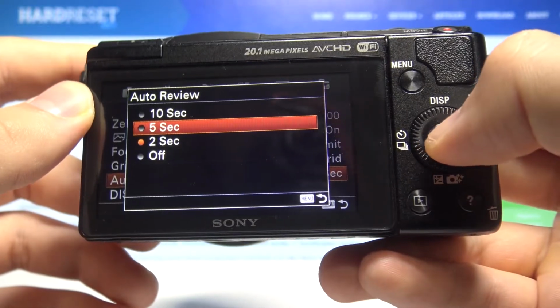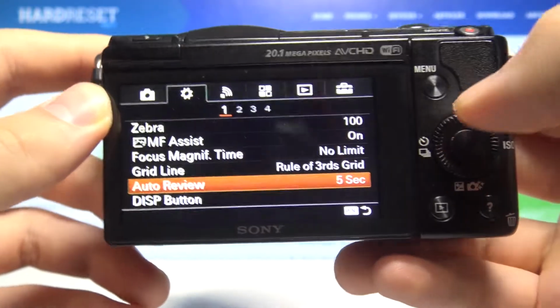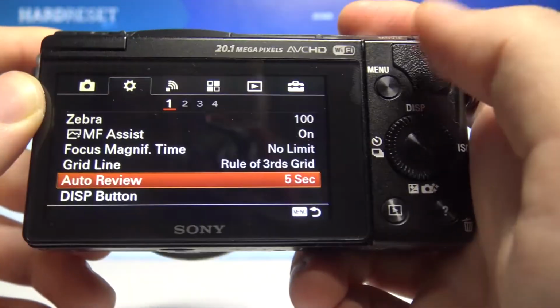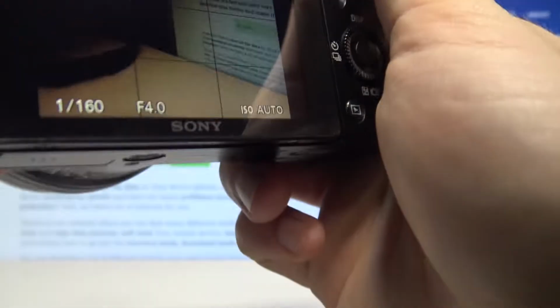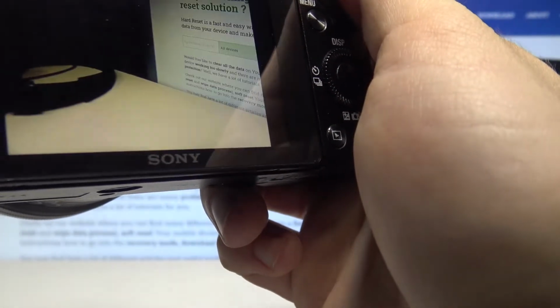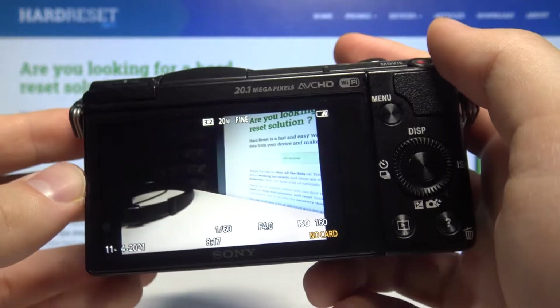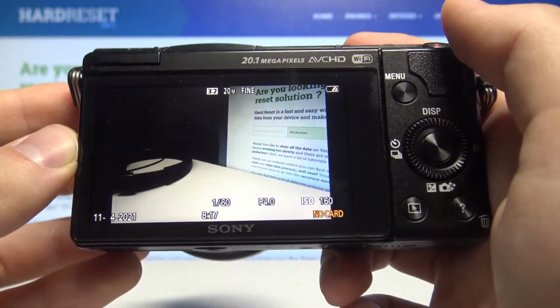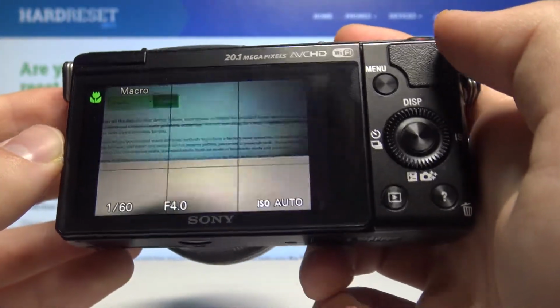So let's go for example for the 5, and right now when you try to take a photo, I will show you. And right now this image will be displayed for 5 seconds, and after that time it will disappear.